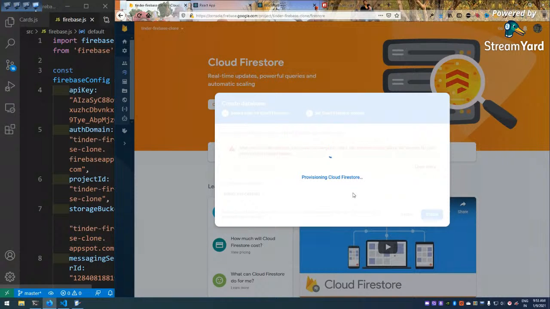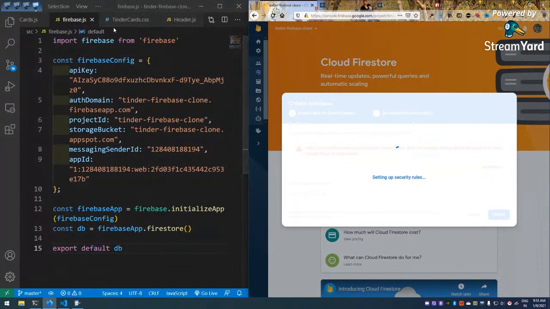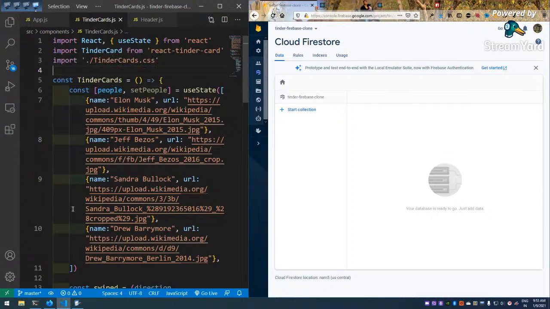Okay, in the Tinder card we have a people array, and it contains name and URL, name and URL. So we are going to do that. Let me come here. We don't need this anymore. Yeah, we do need this. See, this people array contains name and URL. So we are going to do this.